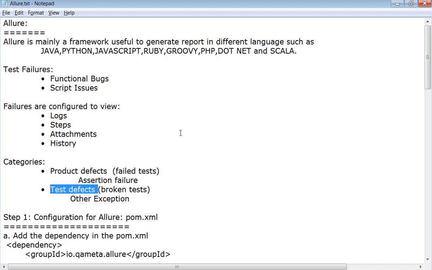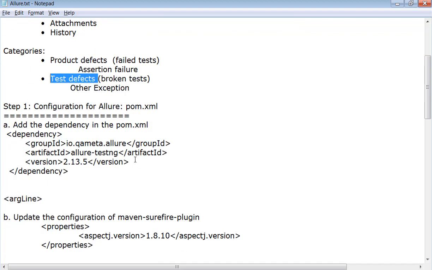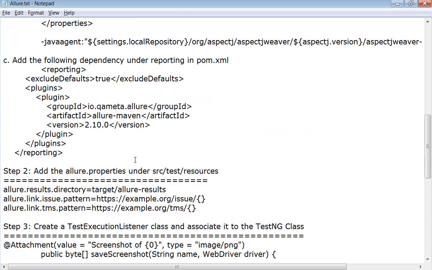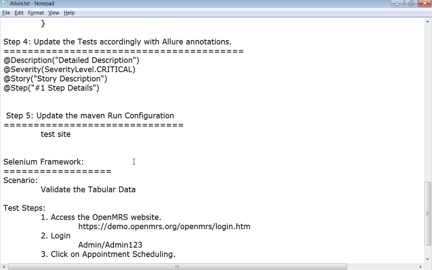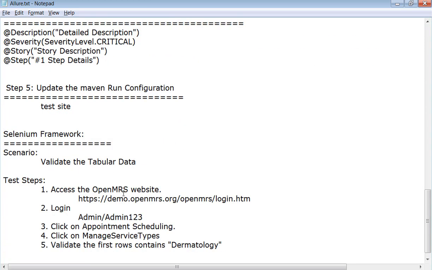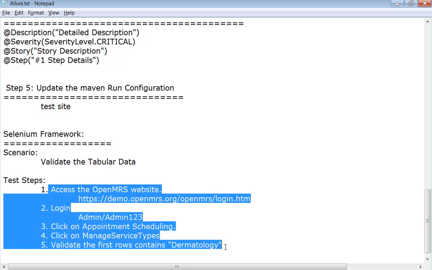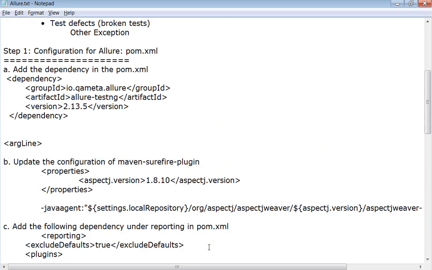Let's look into the steps for configuration of Allure. If you look into Allure configuration, there are totally 5 steps which we have to follow: step 1, step 2, step 3, step 4, step 5. And after that, we also focus on one example as part of our Selenium framework, how we are going to automate it and make sure we follow Allure reporting in this scenario and generate the results accordingly. Now let's start with the first step.